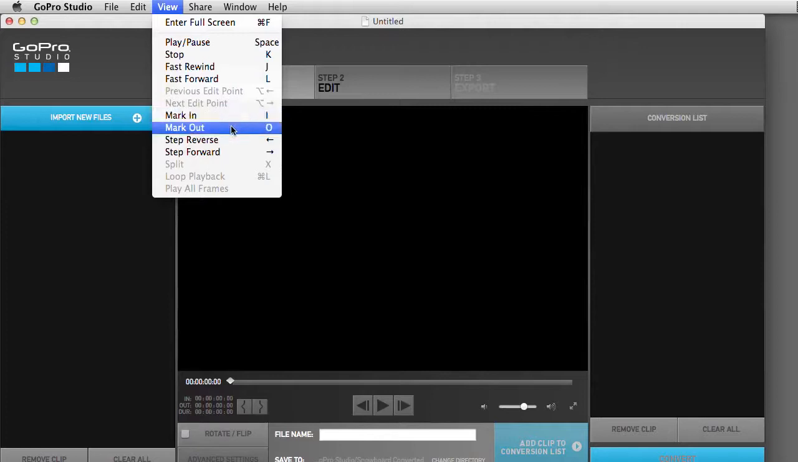Mark In and Mark Out will set the in and out points of your clips. In the Import bin, you can select the in and out points to choose which portion of the clip you'd like to convert. In the player window of the Edit screen, you can set in and out points to choose which part of the clip you'd like to add to the storyboard.